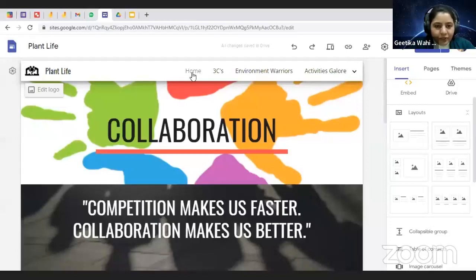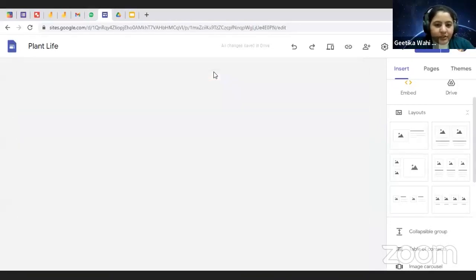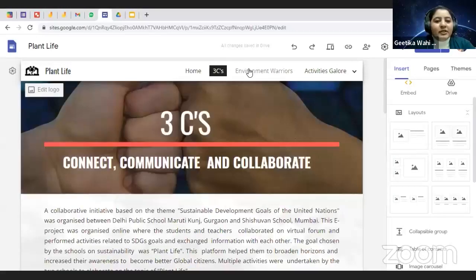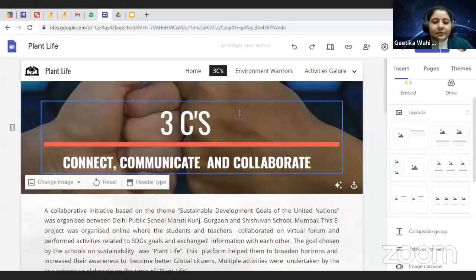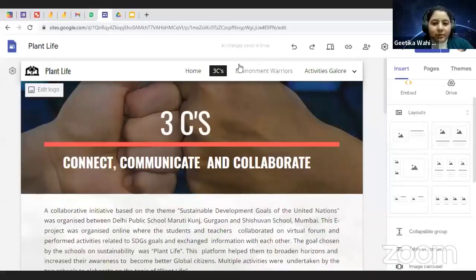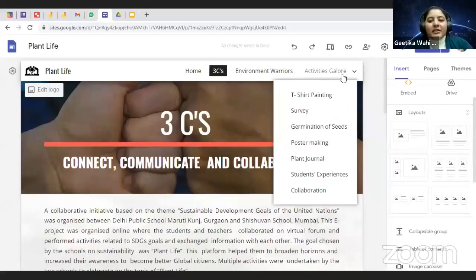We created a home page, then we created the three C's, the collaboration, the environment warriors. They were connect, communicate, and collaborate. Then all the children got representation in this page. We refer to them as environment warriors. Then we have the activities. We did various activities, including t-shirt painting. They had to use some used or old t-shirt of theirs, and they had to paint something related to the environment.